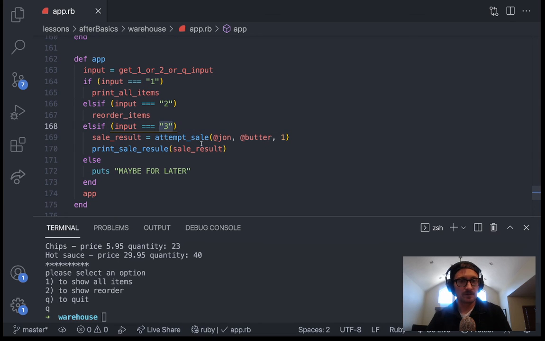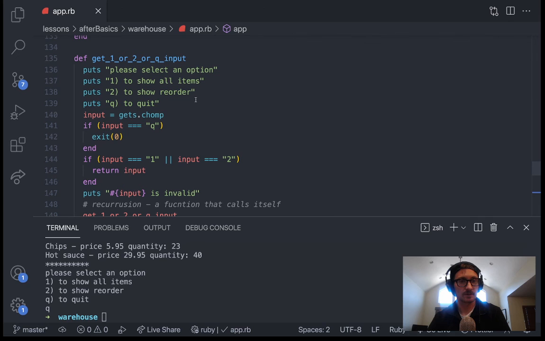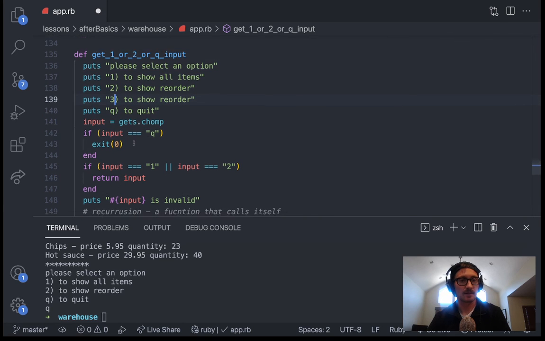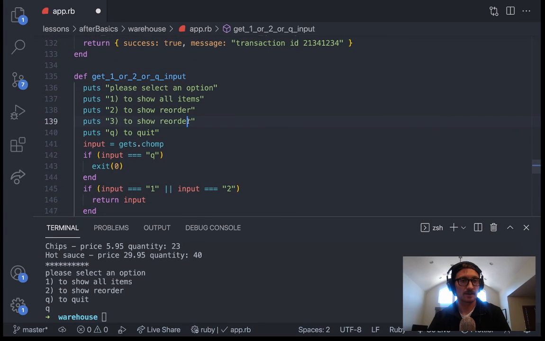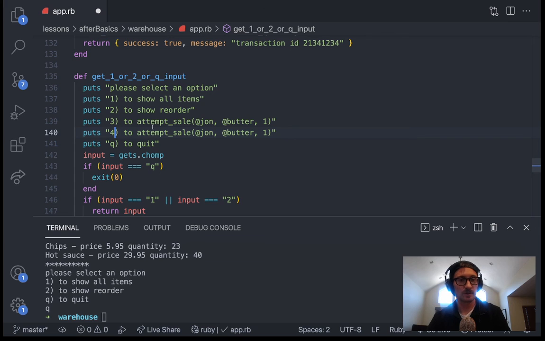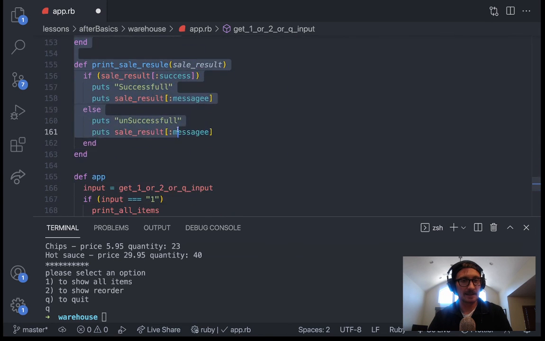And you know, if I have this new option for this 3, then maybe I want to add this to my menu so the user can see it. I'm just going to copy what's going on here. Let's actually do a 4. I could say something like show John. Show, well, let's just keep it maybe at John, because now I need to handle these inputs.